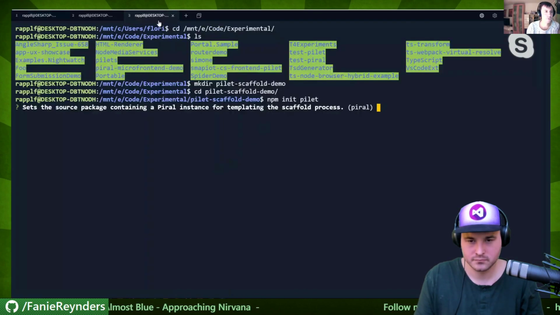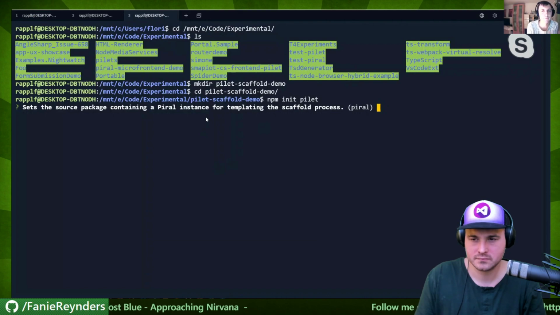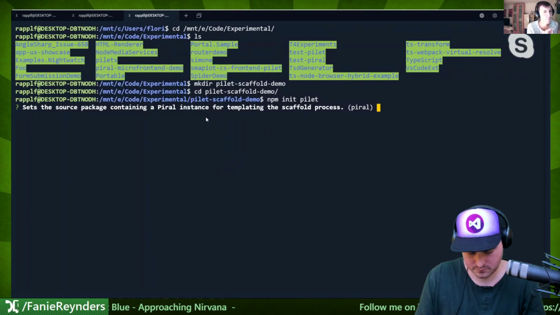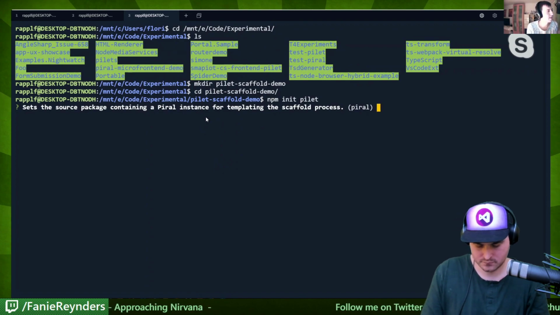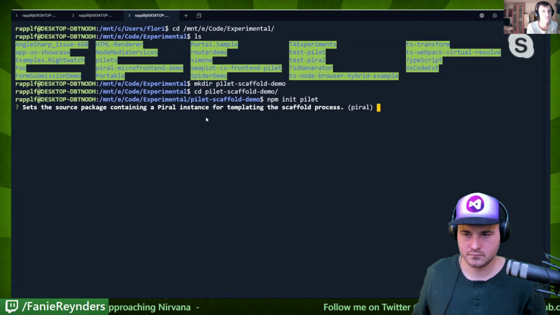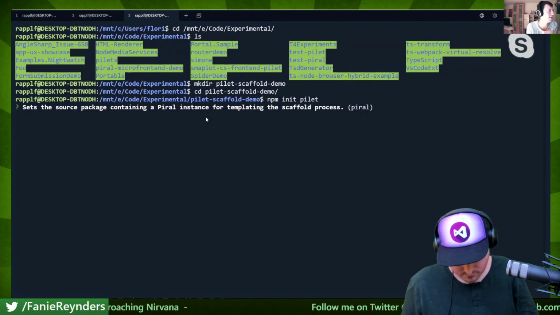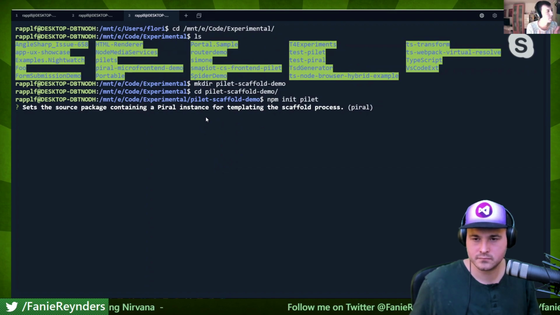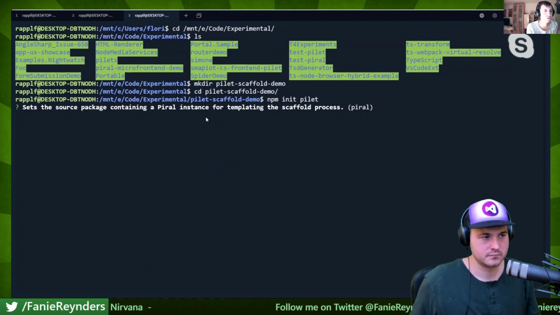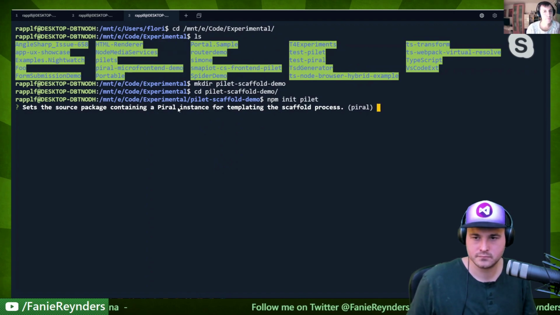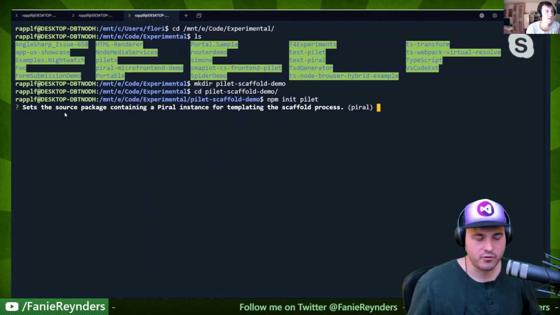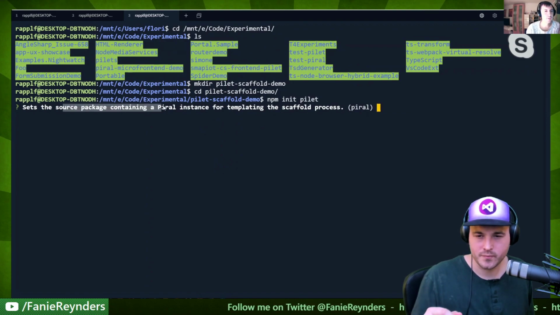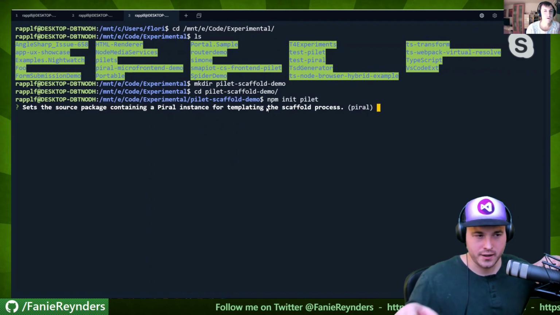And maybe it sheds some light when we finish the scaffolding. When I do the npm init pilot, I get asked a couple of questions. We also have a naked command line tooling where you can initialize your pilot via command line flags. This is the more scriptable approach, but this is good to see how this looks. The first question for npm init pilot is the most crucial one: what's the source package containing a Piral instance?